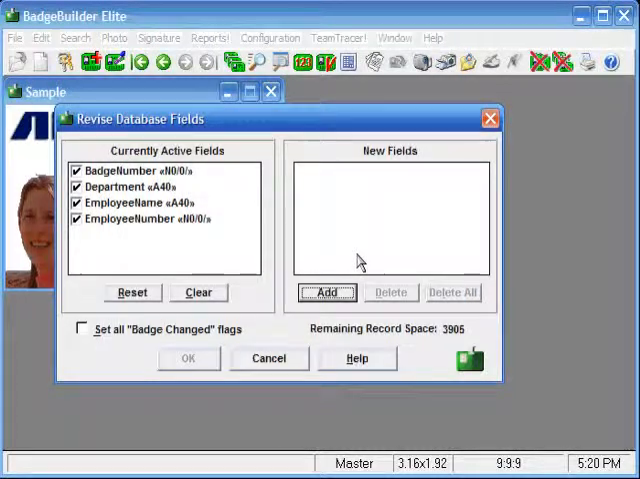Once you do that, and you say OK, the system is going to go through. If it has new fields to create, it will actually modify your database tables to create those. If you have attached to an existing database from another system, then you will almost certainly not want to go through this process, and in fact your database may not even allow you to go through this process. So it is very powerful. You want to do it carefully.